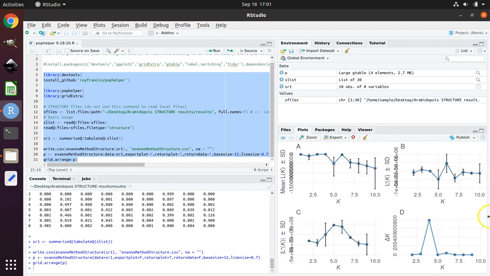The appearance of this graph on the side shows that everything ran properly. I will show you how to interpret these results, but first let's save them. Click on the drop-down menu for Export and click on Save as PDF. Never use Save as Image because Save as Image saves in a low resolution that is not suitable for publications.